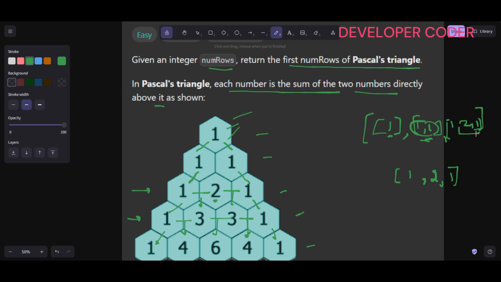Then take this, and in this also place the first element, then second element, and now in between just run one loop. 1 plus 2 is 3, just place 3 here. 2 plus 1 is also 3, just place it here, and then just move this to the result. So let's write the code.